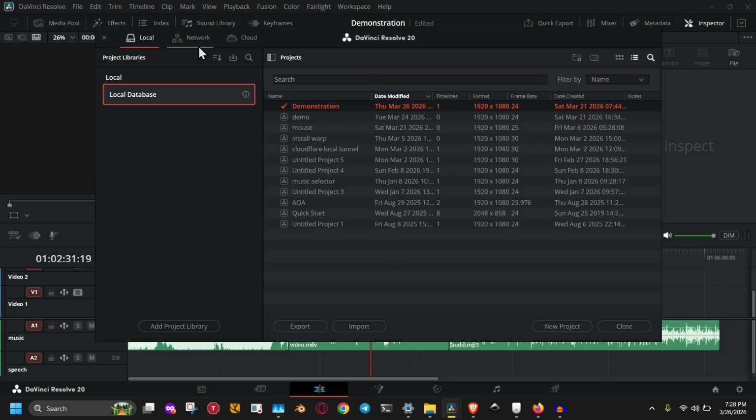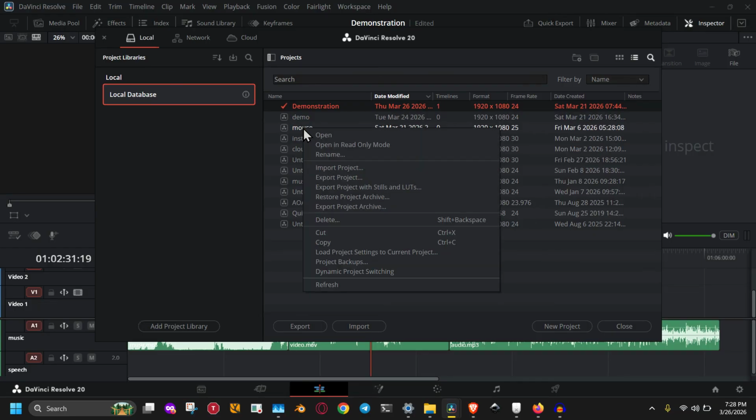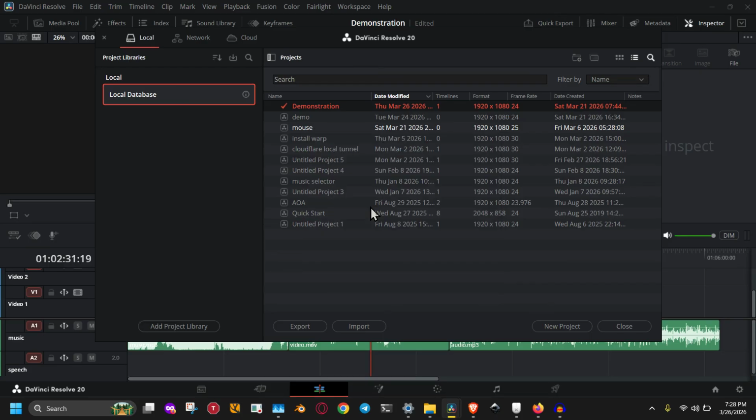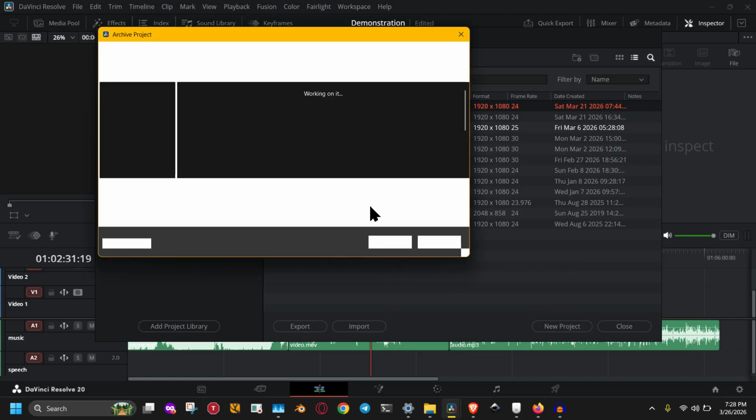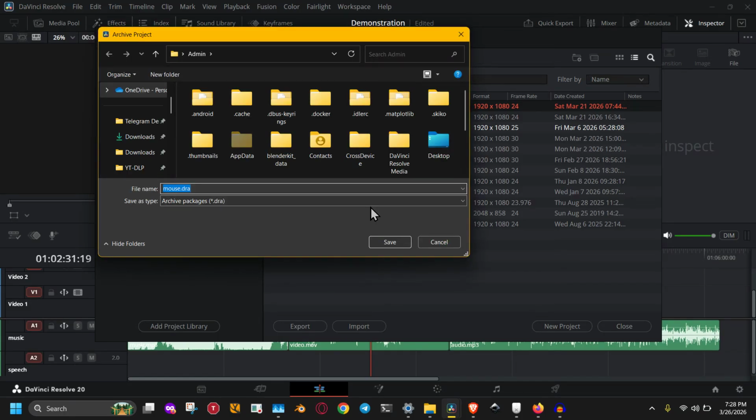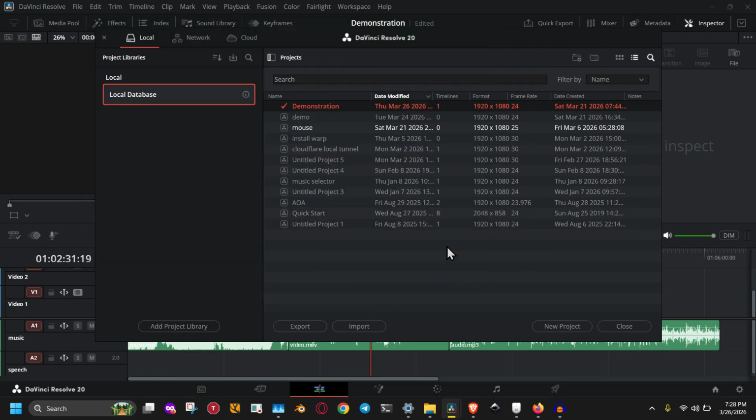Third, if you're not completely sure you want to permanently delete a project, it's a smart idea to export a project archive first. Right-click the project and choose Export Project Archive. This creates a .dra backup that can include the project and its media, which is a much safer option if you want to keep a copy on an external drive. And finally, if the delete option is grayed out, the project library may be set to read-only, or you may not have the right permissions on your system. In that case, you'll need to check your library settings or your operating system permissions before trying again.